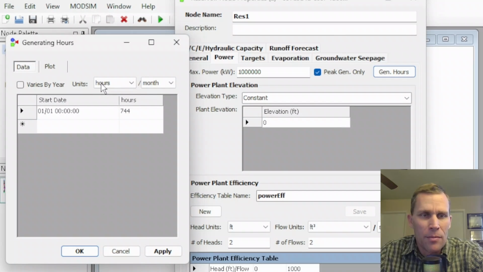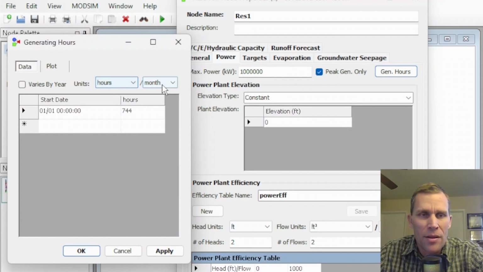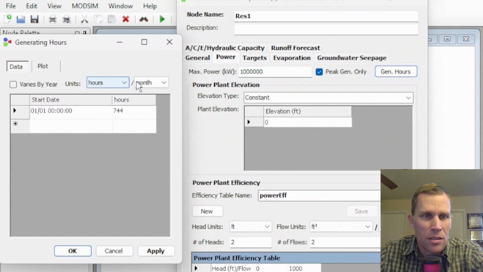We now have the number of hours in the month. Actually, let's go ahead and change this. So the default here is hours per month, 744. That's the total number of hours in a 31-day month. But just to make it a little easier, let's just say hours per day. So the max would be 24 hours in a day.